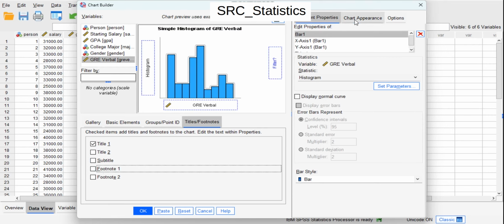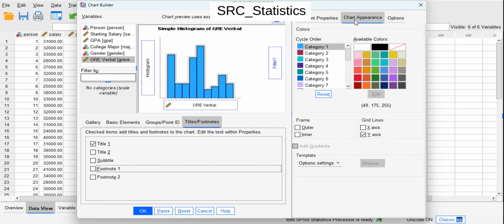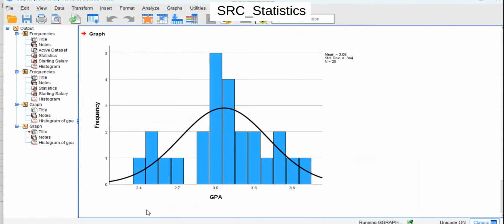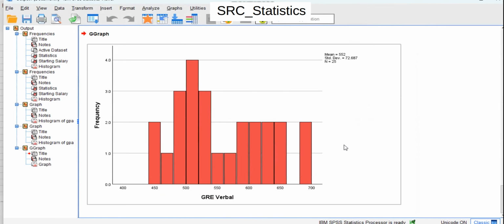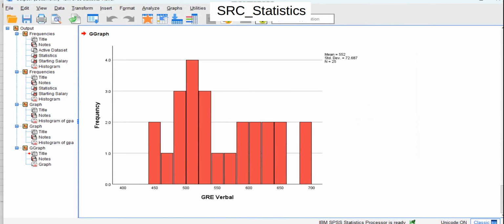Okay, then chart appearances, if you want to give a different color to the charts. So you can give a different color to the histogram. Press OK. So here we get the histogram of GRE Verbal.